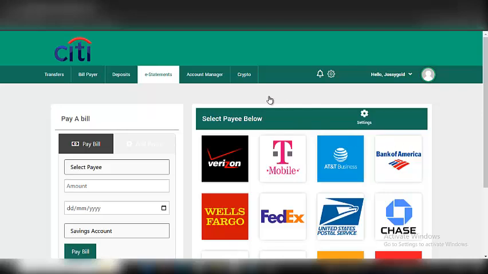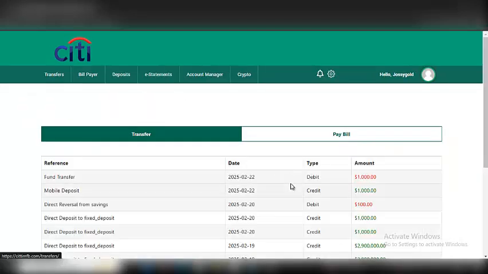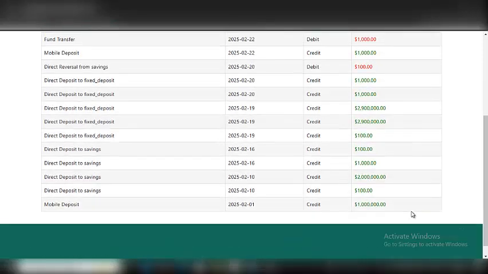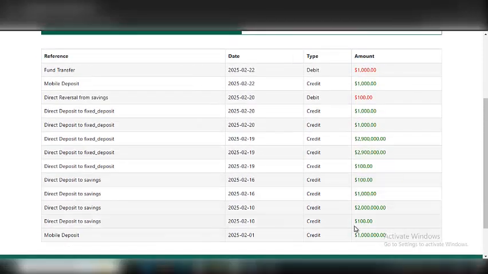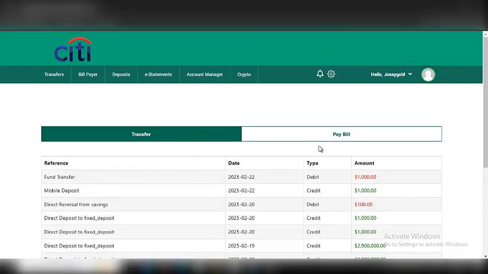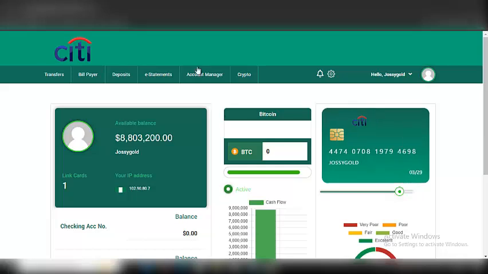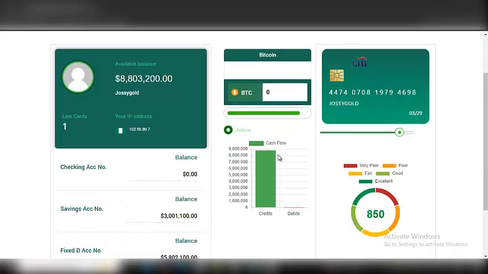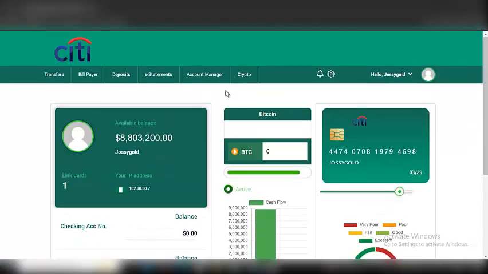So look at the transfer, all the record. This is the record I've been doing with my accounts here. Look at it, both deposit and credit, right? So the next one is account manager. The account manager has no effect to this site. It's just for you to show a review of your profile, your accounts, how it is being operated.